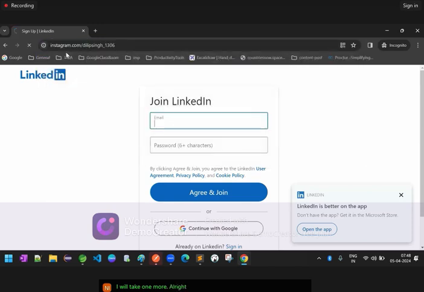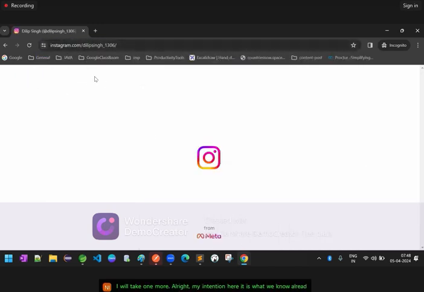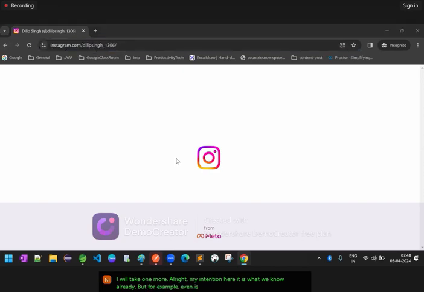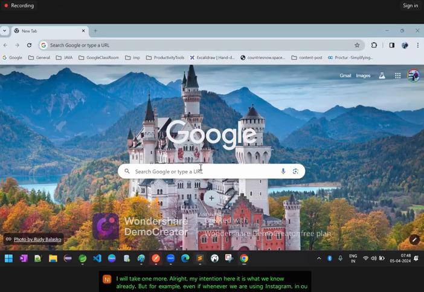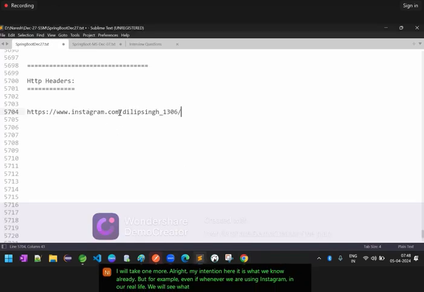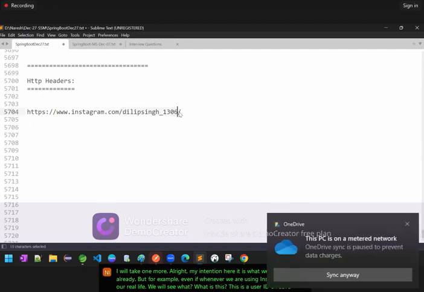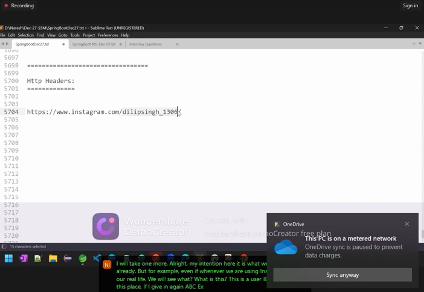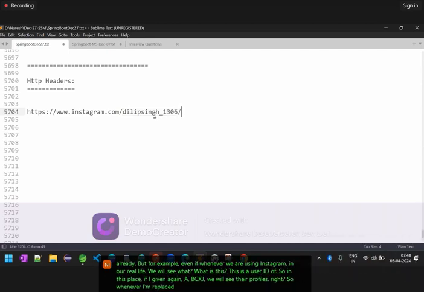My intention here is what we already know. Even when we are using Instagram in real life, we see a user ID in the URL. If in this place I give ABC XYZ, we will see their profile. Whenever I replace it with your Insta ID, I will see your user information. If I replace it with another user, I will see that user's information. So that is also fine.